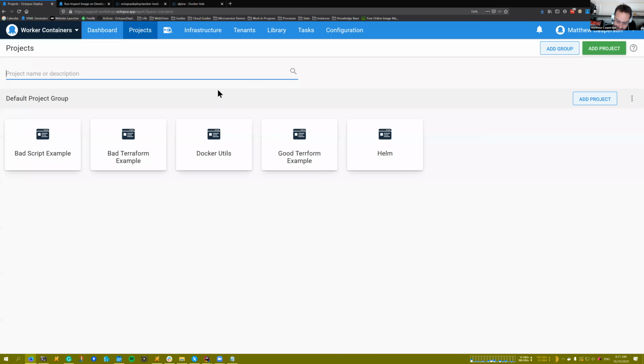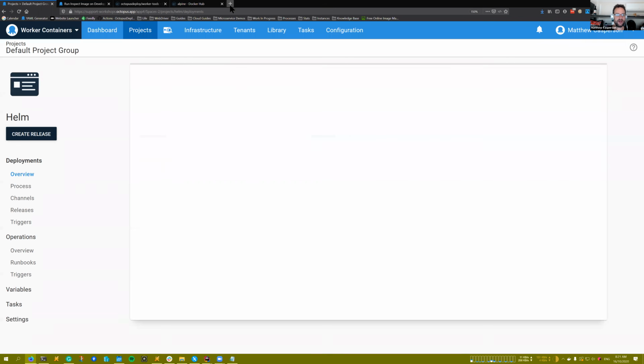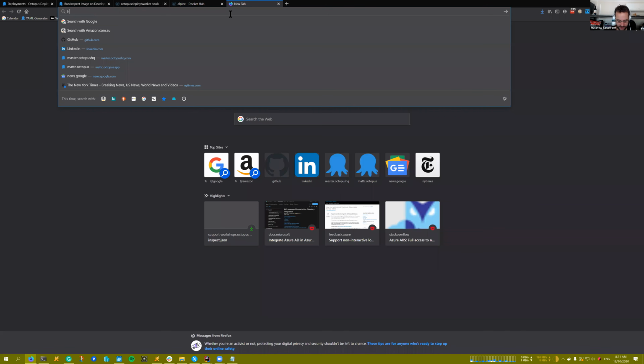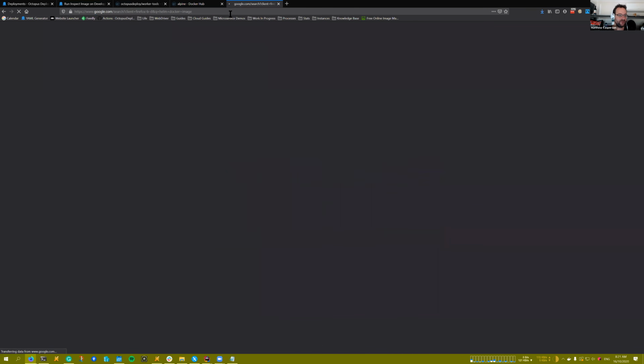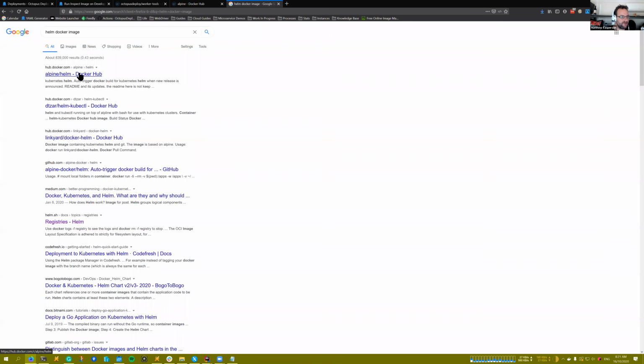The other thing that we then need to be aware of is the combination of tools that Octopus expects, and these are often not documented anywhere. So if we went back to the Helm example, I imagine there's actually a Helm Docker image somewhere. Helm. Everyone seems to supply one. Yeah, it's probably this one.